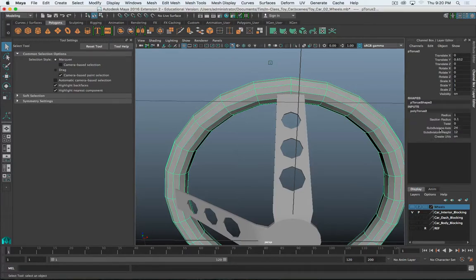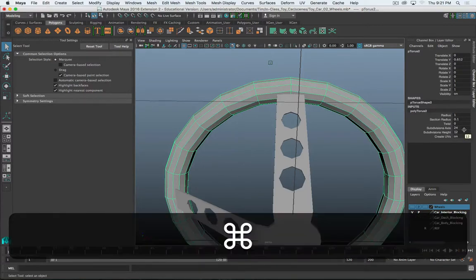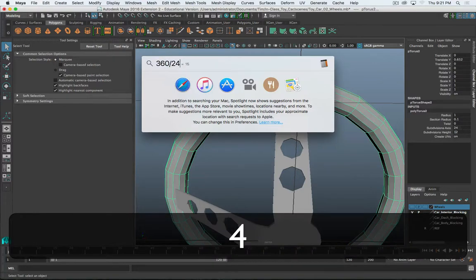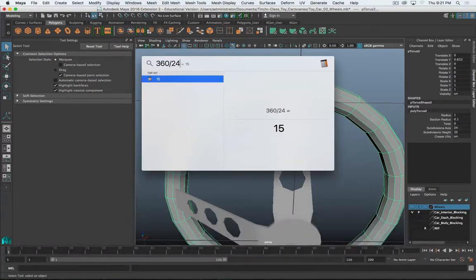So right now it's at 24 subdivisions, okay? This requires just a little bit of math, but I want to rotate it. So instead of this edge loop being at the center, I want the face or the edge to be at the center. The way you do that is you take 360 degrees, that's a circle. You divide it by 24, and that comes out to 15. So each edge loop is 15 degrees.